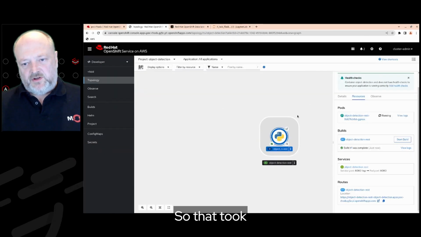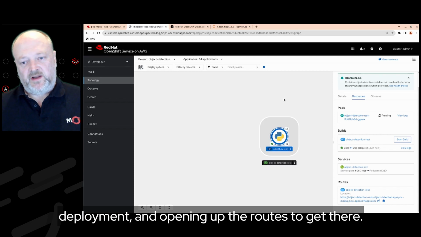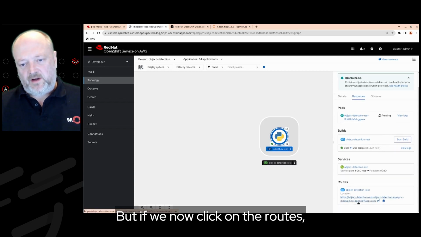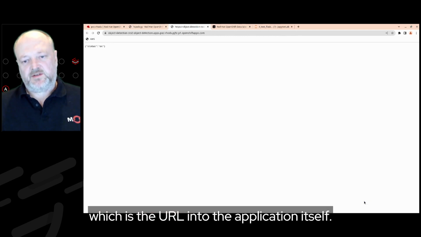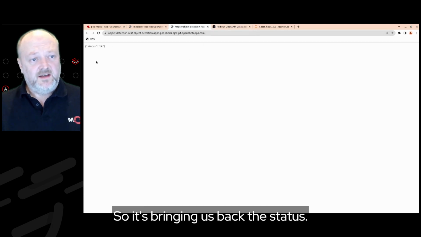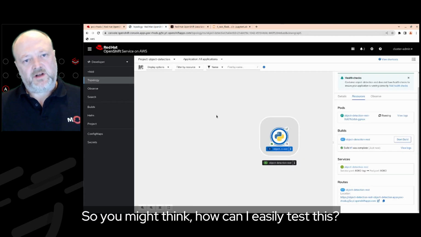And we're back. So that took about 4 to 5 minutes for a complete build, deployment, and opening up the routes to get there. If we now click on the routes, which is the URL into the application itself, if we click on that, as you can see, that's generally a slash. So it's bringing us back the status OK. So you might think, how can I easily test this?